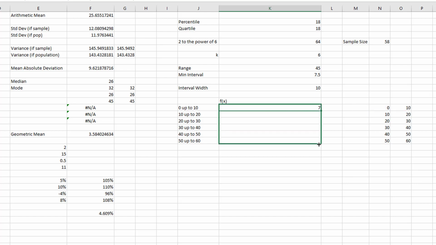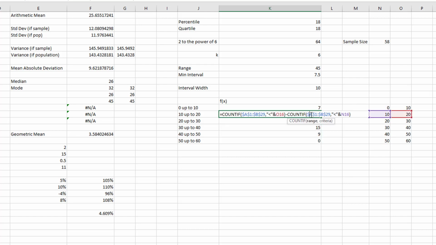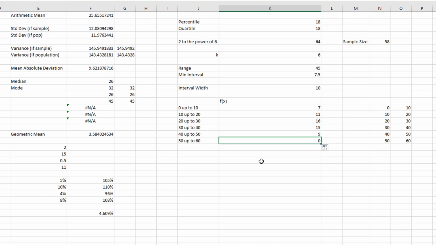Then I can just click and drag this thing down, right? The next one's going to count all the numbers that are less than 20. That's the first part here with O16 in it. And the second part will count all the numbers less than 10, which would of course be the 7 from previously, and then it's going to take the difference and return 11. So it's going to count and populate all the way through. You can see I don't need my last column here or my last row here, right?